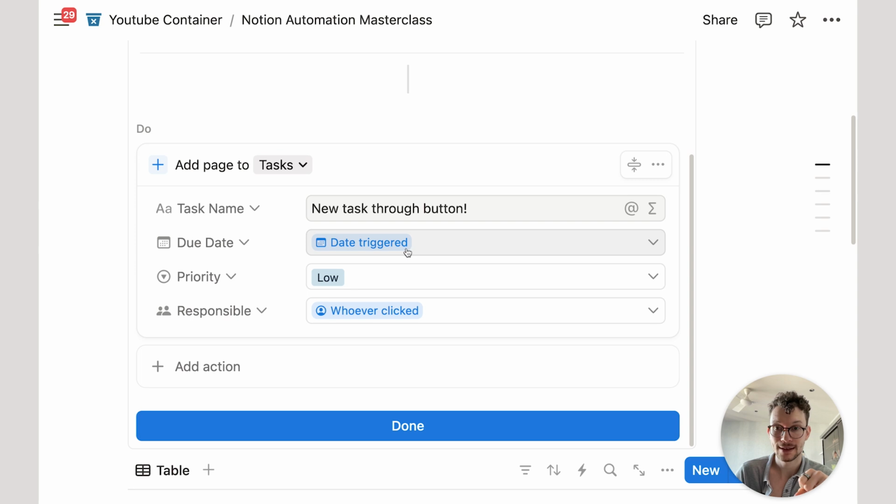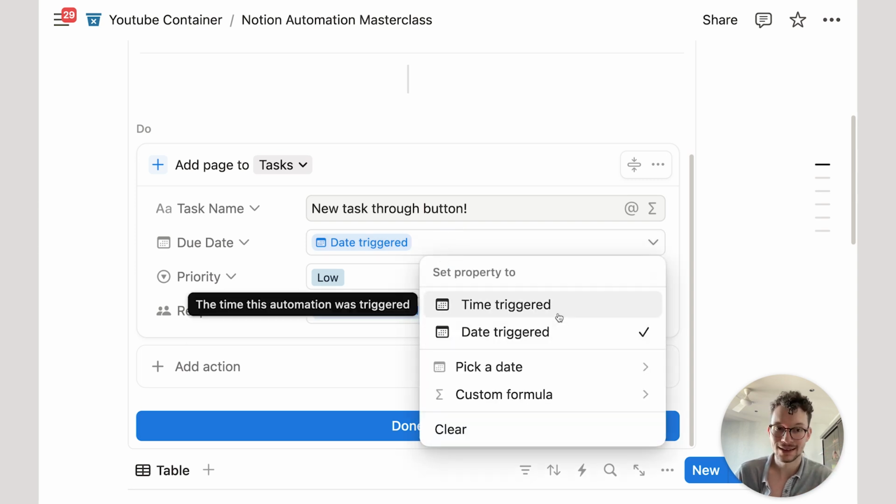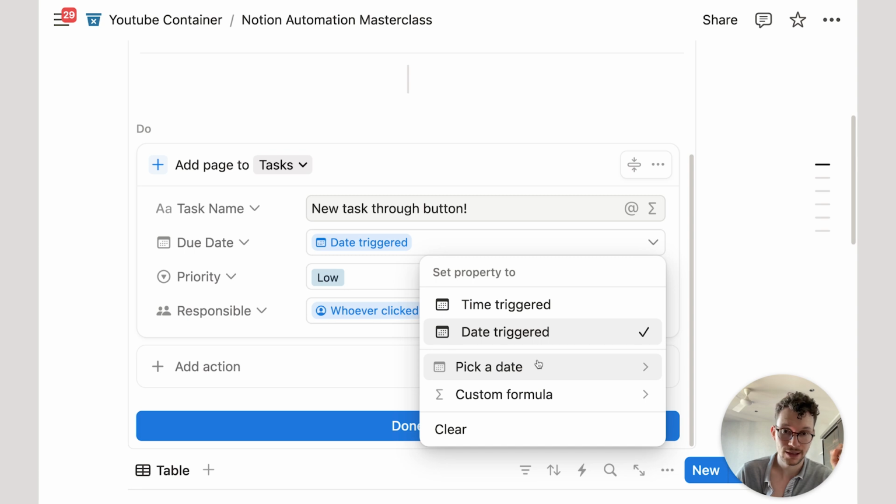So, for example, we can say, I don't want to have today's date. I want to have the task always set for tomorrow. Now, tomorrow isn't available here. We can only pick a fixed date or when it has triggered. But by writing a formula, we can do that.